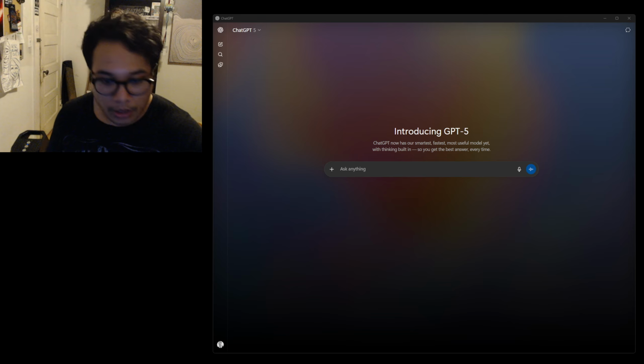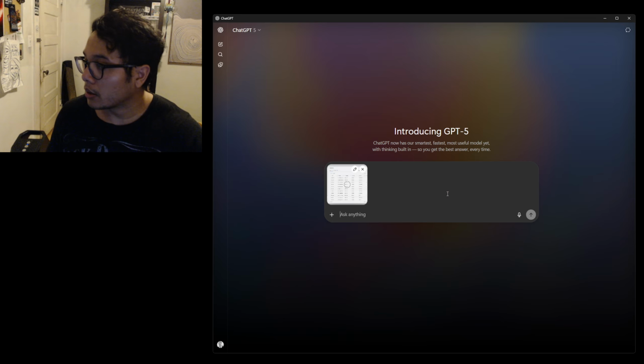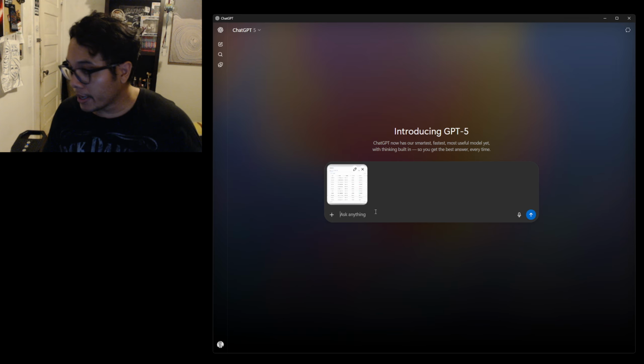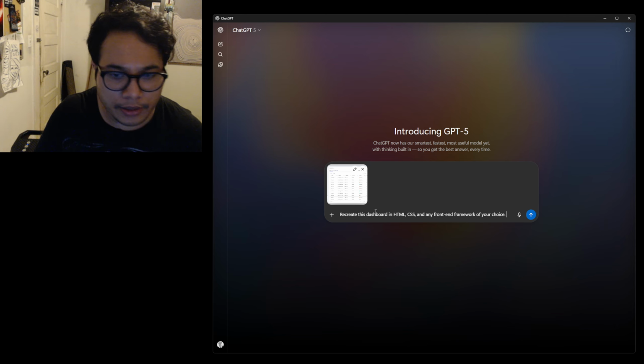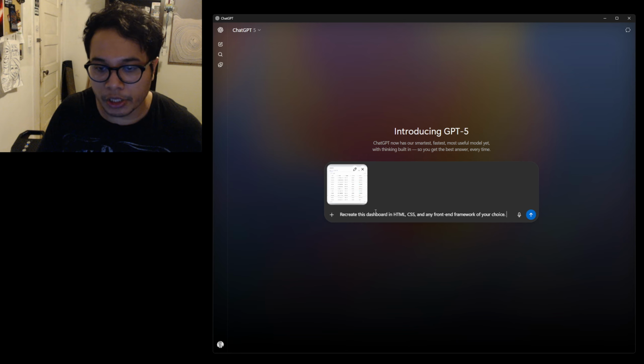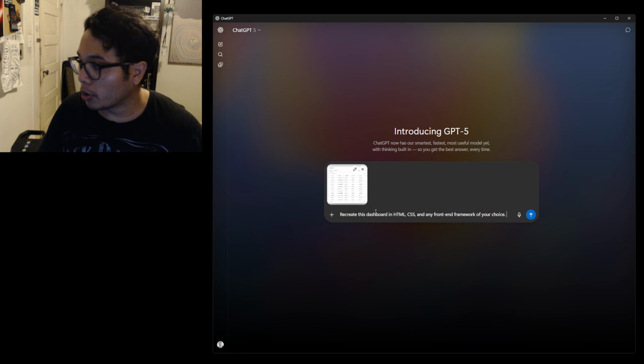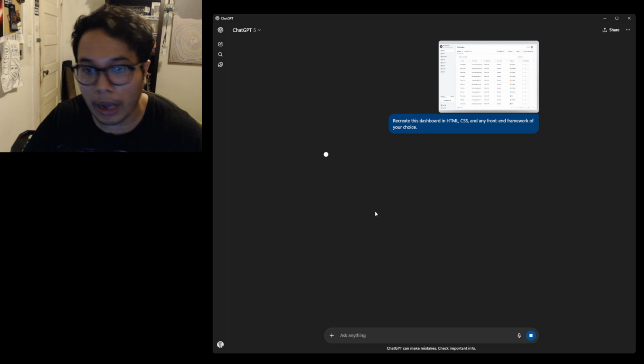So let me drag in the file. Alright, let's do this in real time. Recreate this dashboard in HTML, CSS, and any front end framework of your choice. I decided let's just give it the option to use any front end framework of its choice. And let's see how it does.